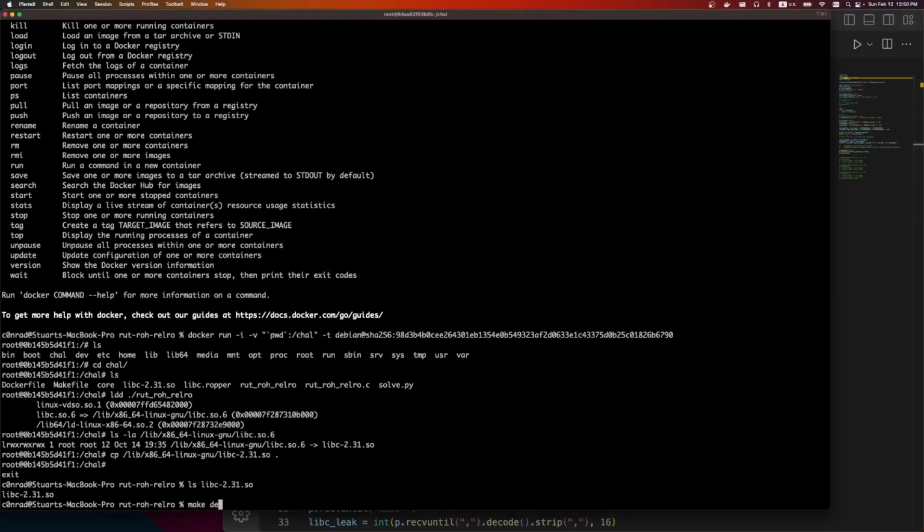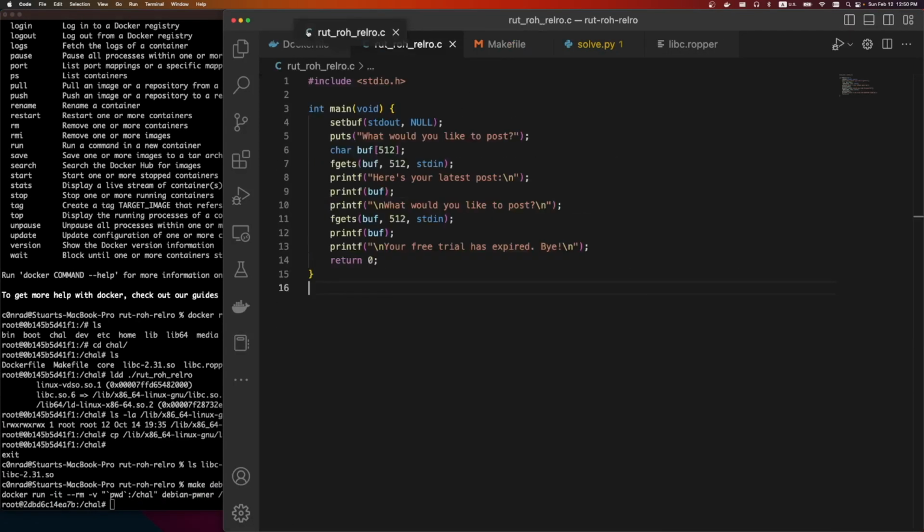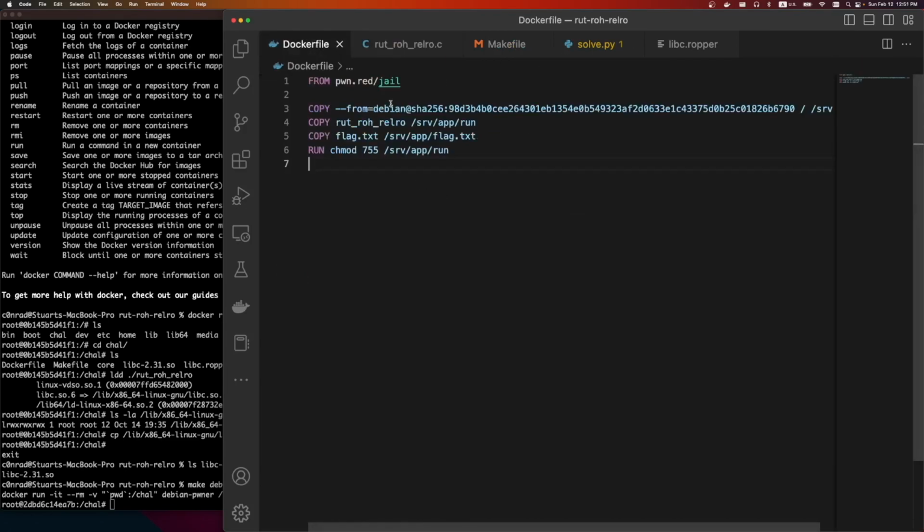This was a Debian system, I think. So another trick I highly recommend if you're new to these challenges is to try to run everything in a Docker container. The challenges are running in a Docker container. And what's great about Docker containers is you can match the remote system.